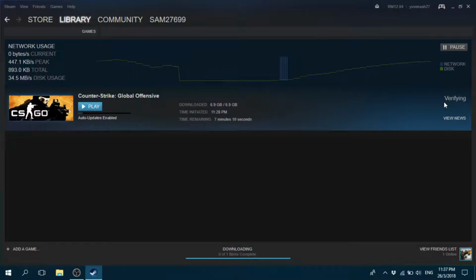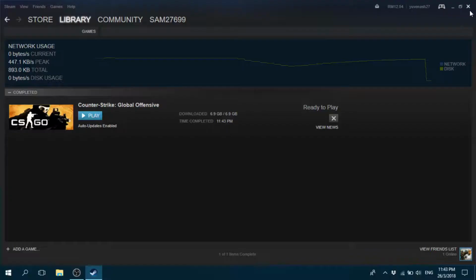I would also like to point out that you need to do this exact step for each and every game that you install and want to play, okay? And yeah, I think that's about it. So I'm going to let it verify, time lapse it, and start the game, just to show you guys that it works, no problem. Yeah, so let's get to the end. Okay guys, it says ready to play.